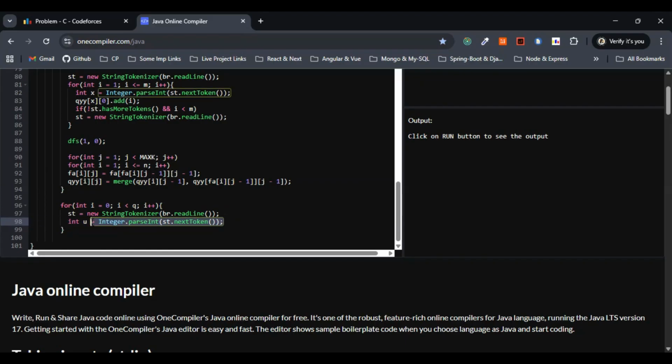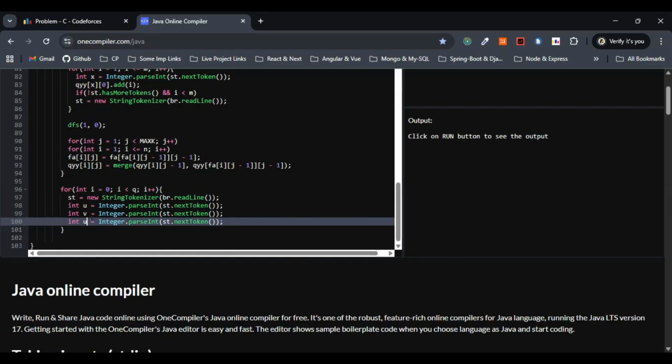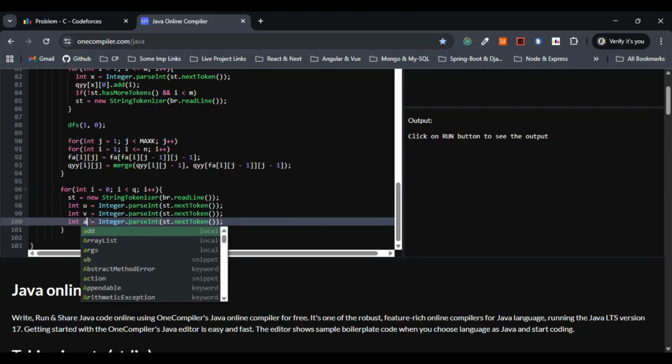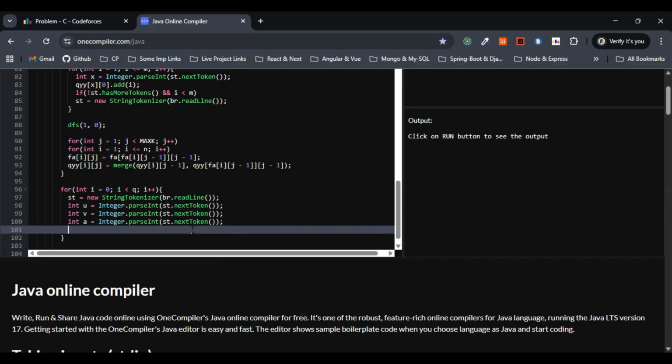So let me copy the entire thing here. Paste this one. Yeah. So this one will be v, and this one will be a. So this one remains the same, integer dot parseInt. We are parsing, so this is fine. So the next part would be here. So let me go with the int here. Sorry, array list we have to consider, right?